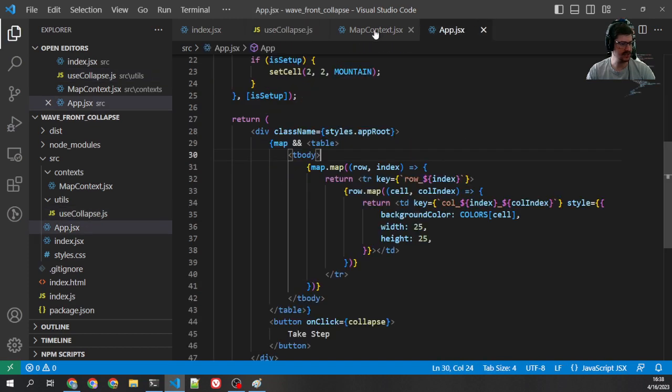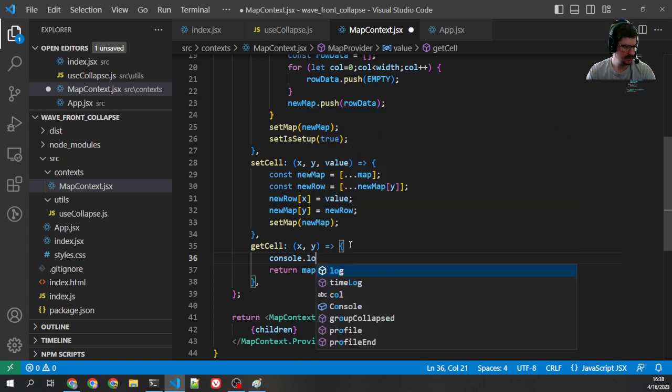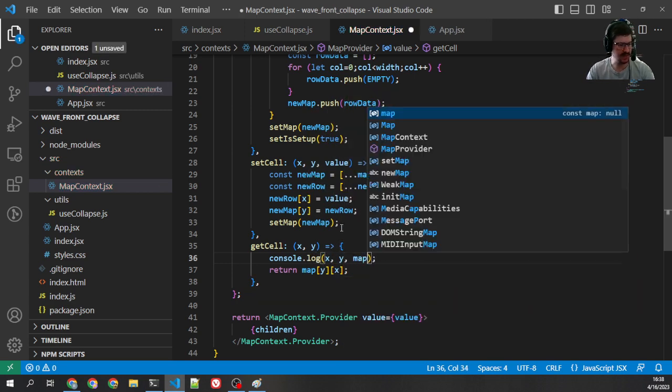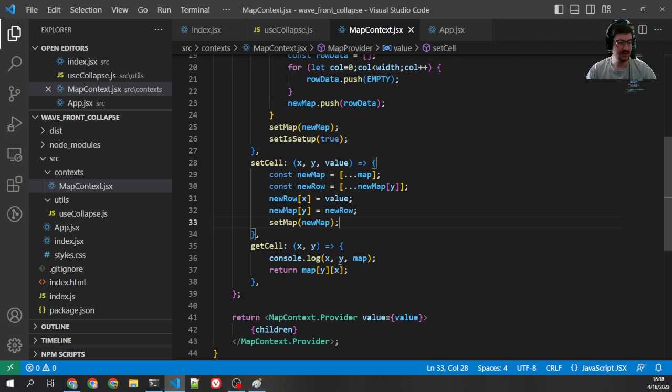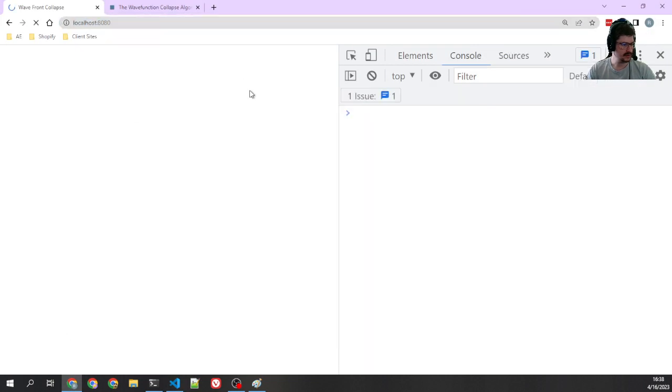Well, let's check and see what coordinates we were actually trying to put in there. X, y. Oh, and let's just put the map for good measure. This is shotgun debugging. Or not shotgun debugging, console log debugging. If you know how to use the Chrome debugger and are comfortable using it, use that by all means. I am just more comfortable with console logs. All right, let's reload that.